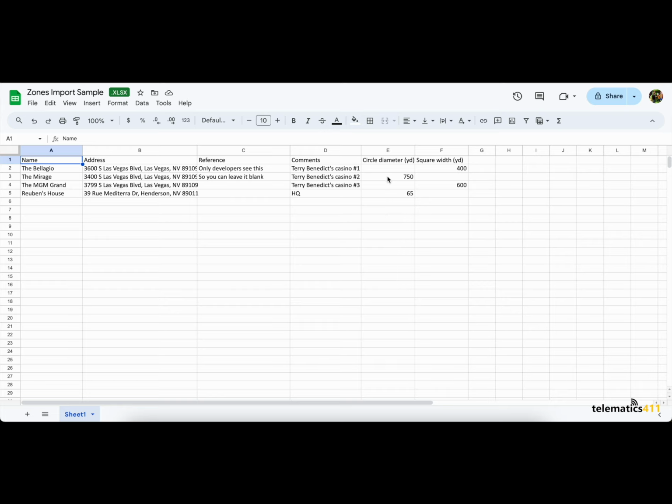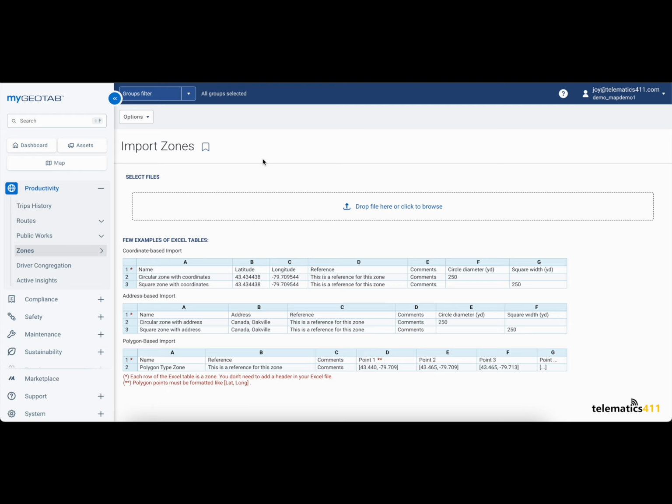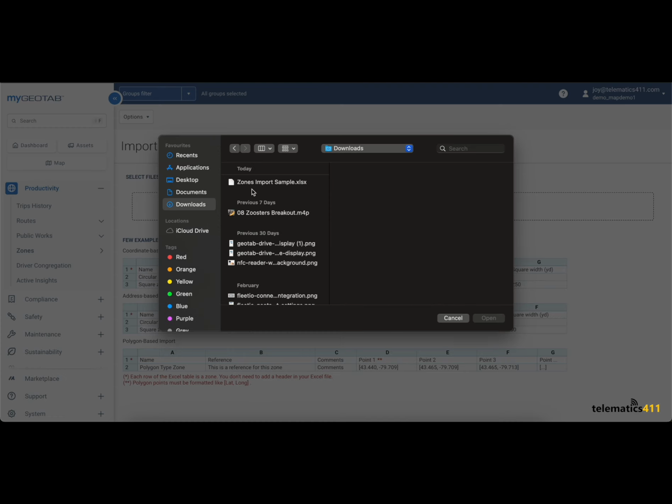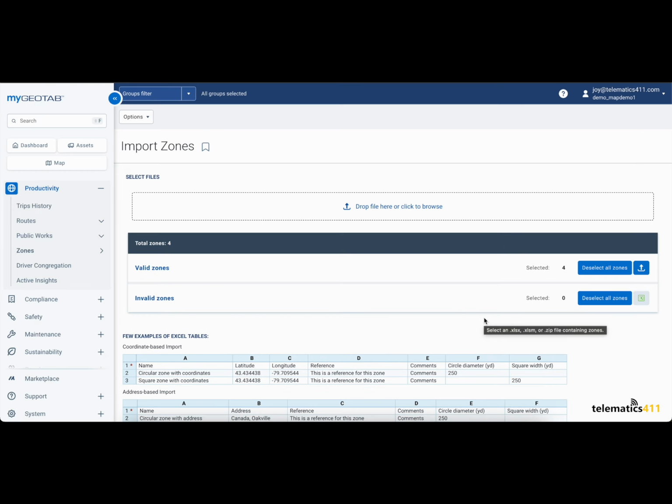Note here that you'll fill out either the circle diameter or the square width column depending on which shape you'd like. The import tool will ignore the header row, so we'll just leave it in. Now that we've seen the data and made sure that the format looks good, we can upload our file, and then we'll see the screen that tells us how many valid zones are ready to be imported.